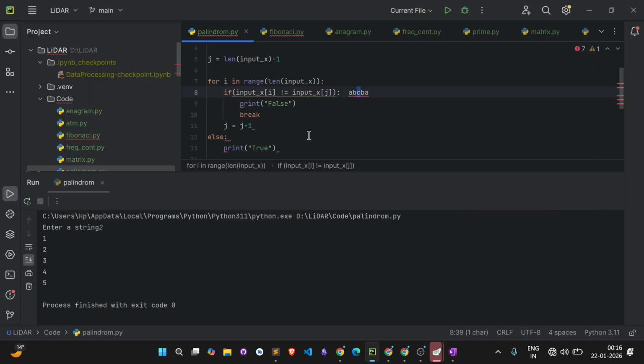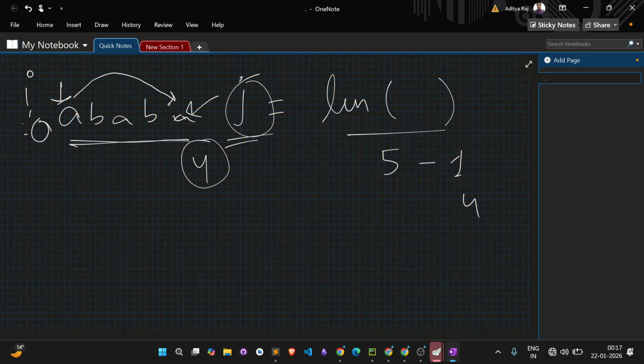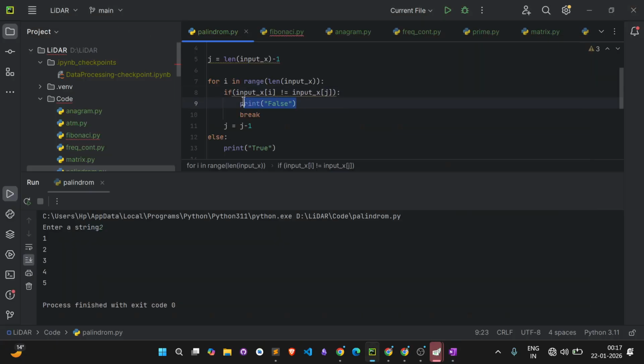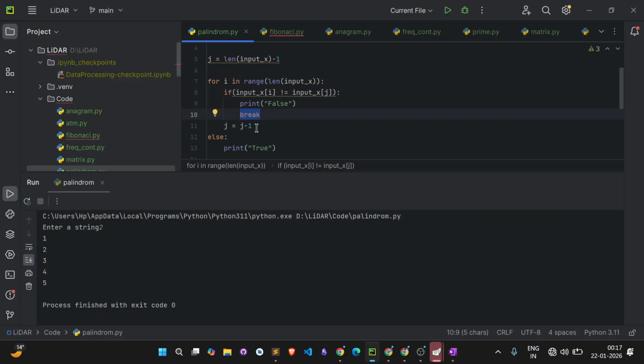So here you can see, if input of x of i is not equal to input of x of j, it means we are comparing the first with the last, this one with this. If this is not the same, we will print false and break at the same time. Otherwise, what we'll do, we will do j is equal to j minus 1.